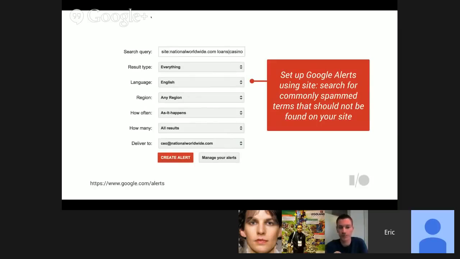For this example here, it's doing a site search for nationalworldwide.com. So that's restricting the search to only show results from this site. And then it's searching for some terms that are more commonly spammed, but also not related to the site. So it's searching for loans or casino. And if that triggers and sends an email, that might be something where you can take a look and see what's going on with your site.